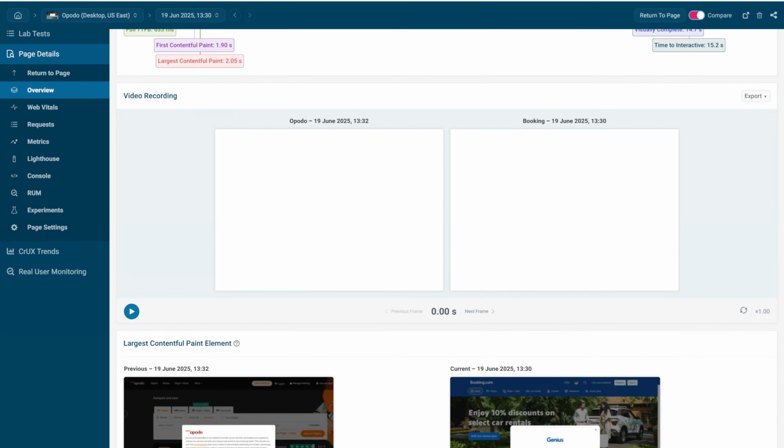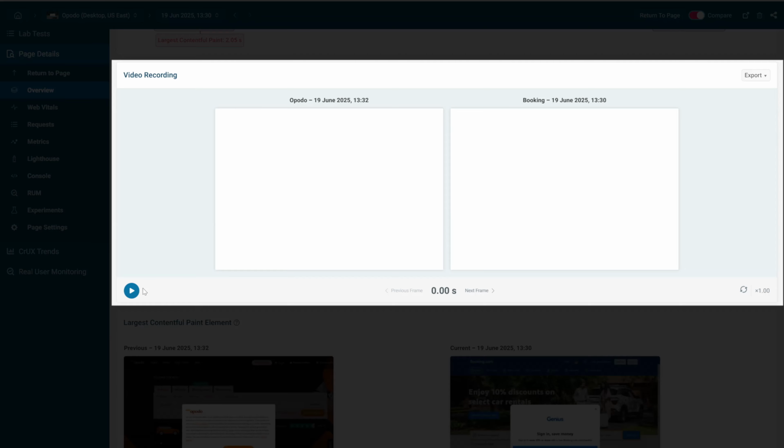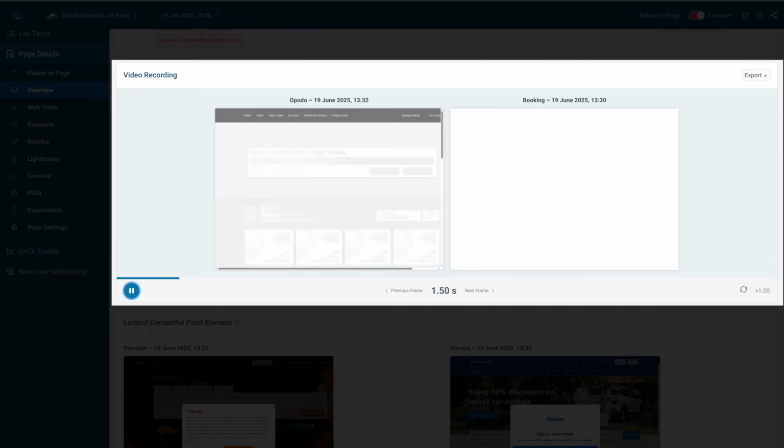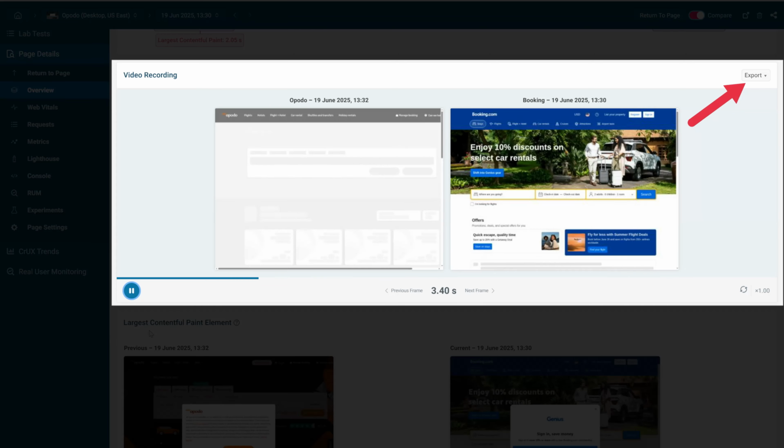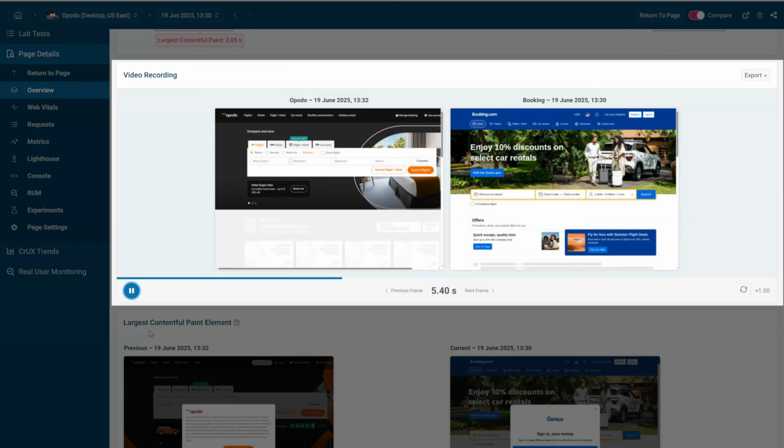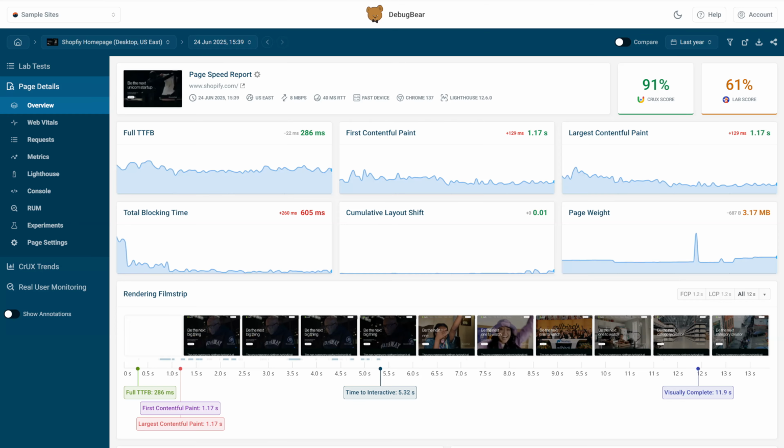The side-by-side video recording shows the page load experience for the user and can be exported as an MP4 file that you can embed in presentations or post in your company chat. When monitoring your website over a long period of time, you can compare to see exactly what has changed.